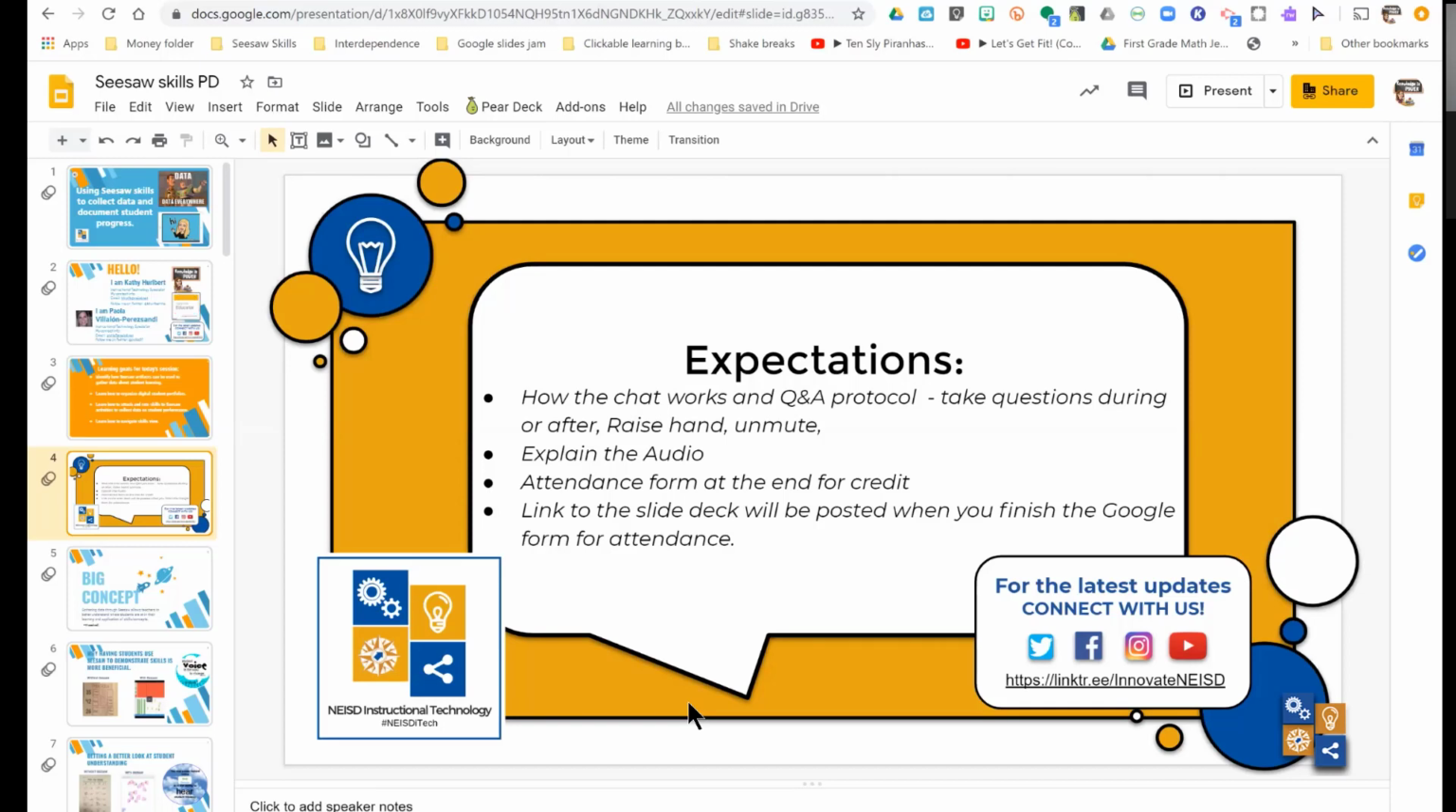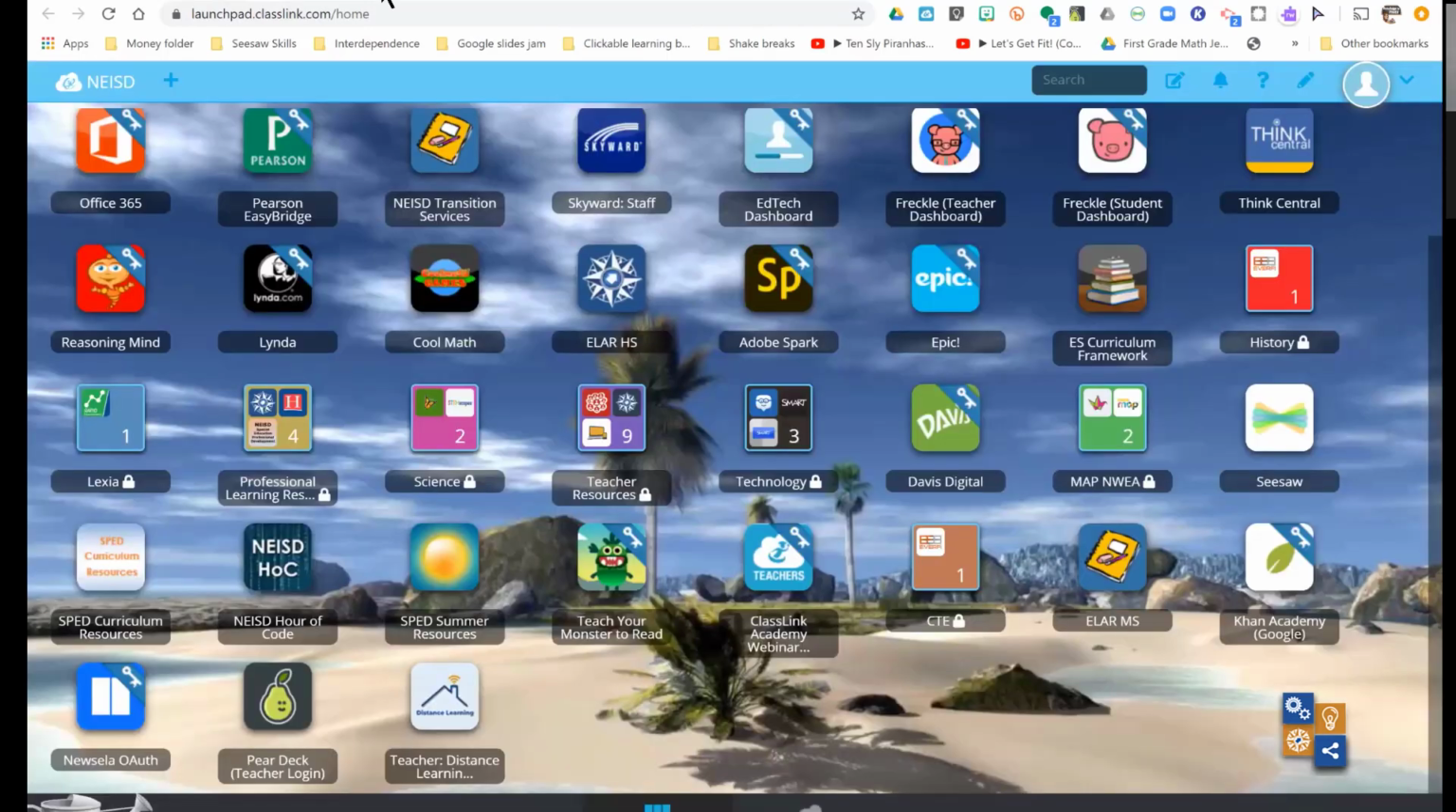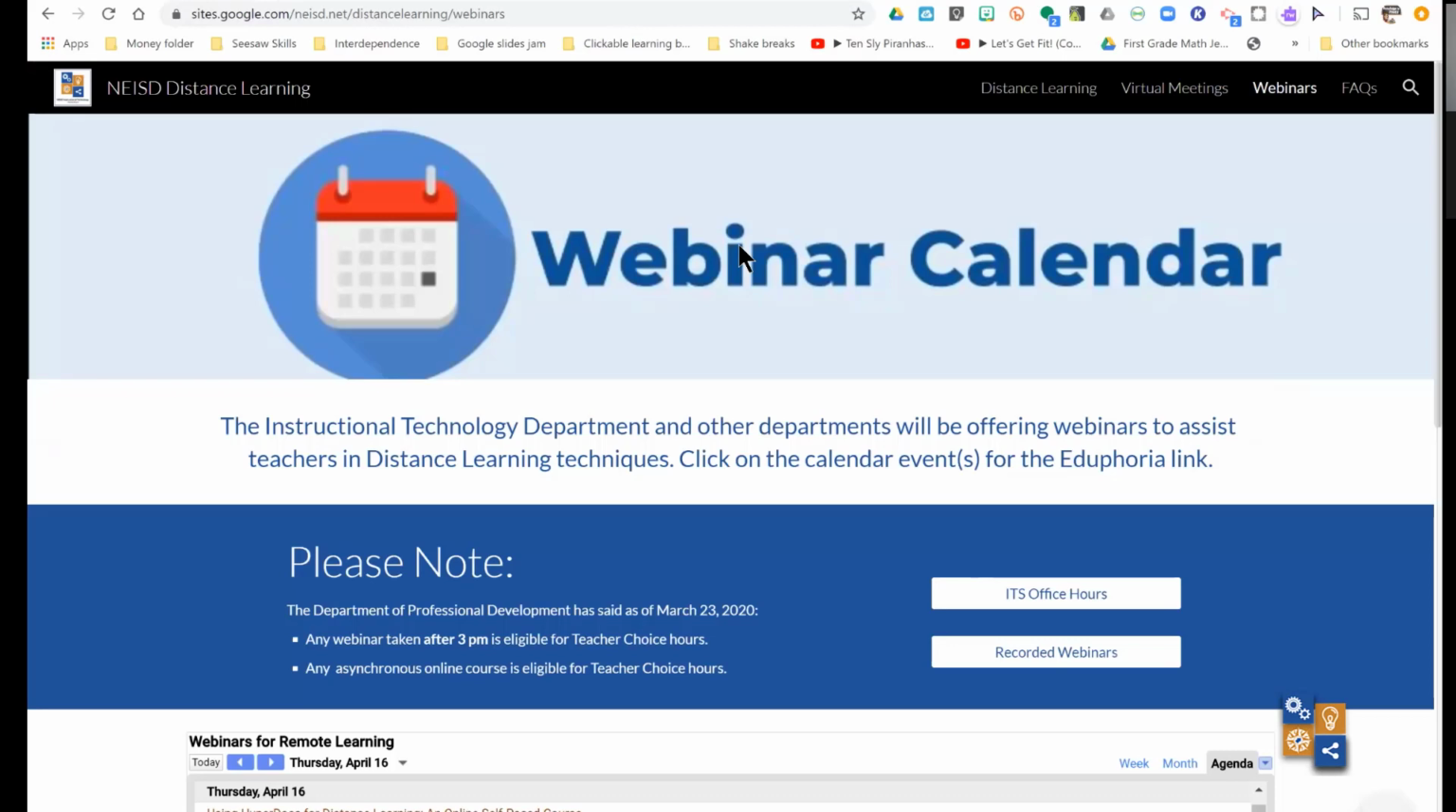I do want to mention a couple things before we get going. On your Launchpad at the very bottom, you'll find the Teacher Distance Learning page. This is a really outstanding resource for you right now. When I hop to the Teacher Distance Learning page, I'm going to land on the main page, but up here in the right, I see another menu, and I'm on the webinar page.